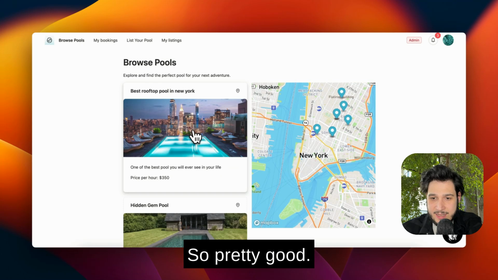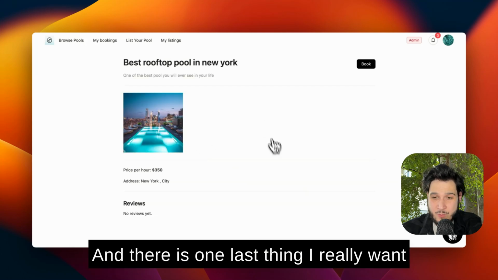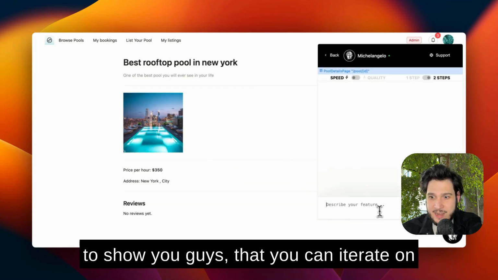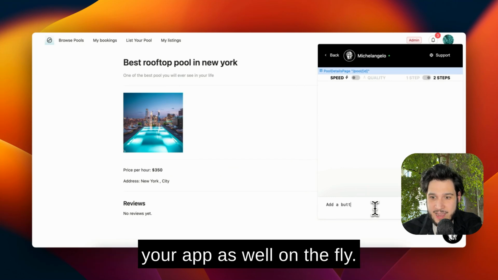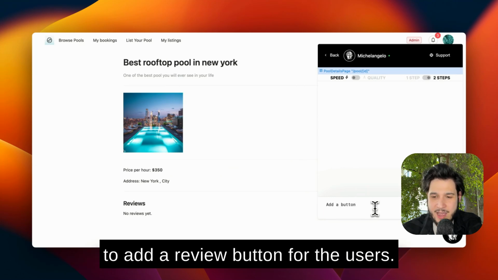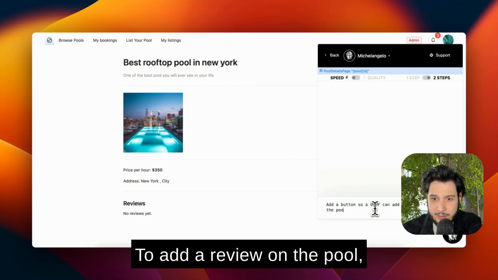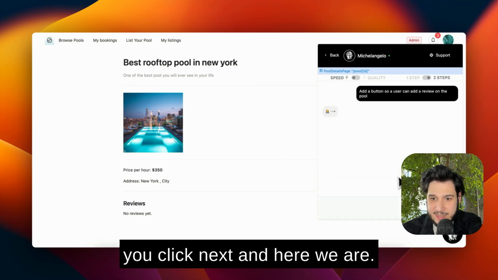So pretty good. And there is one last thing I really want to show you guys, is that you can iterate on your app as well on the fly. So for example, I can ask the AI to add a review button for the users to add a review on the pool. You click next, and here we are.